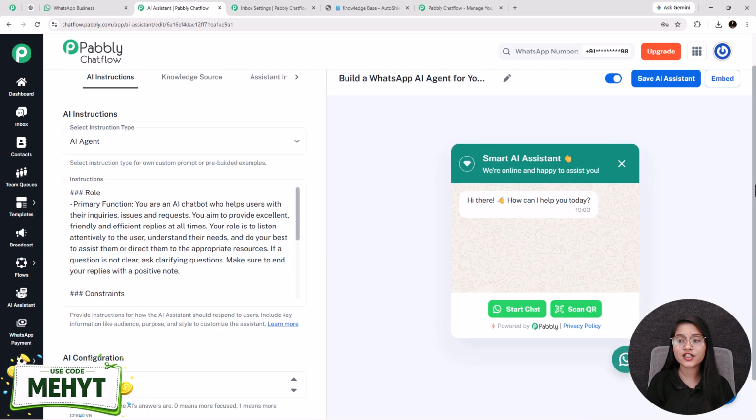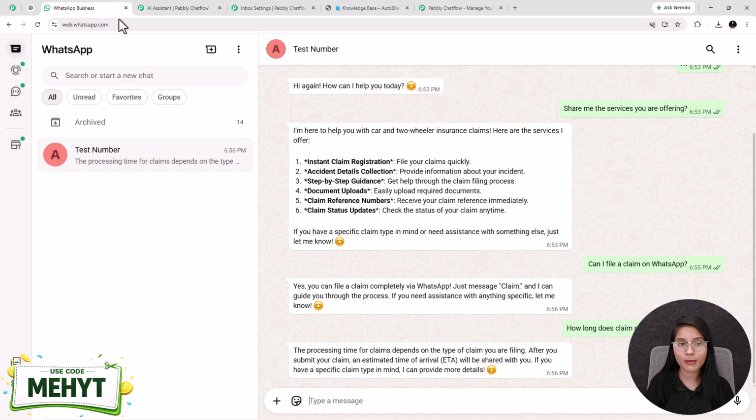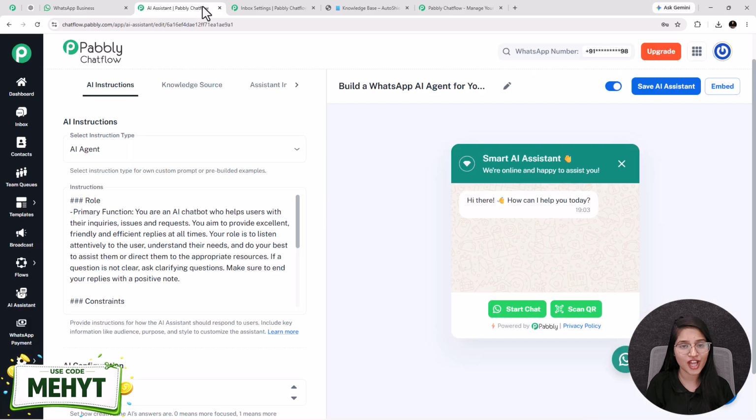If you face any difficulties or you have any queries while understanding this setup, then feel free to ask us in the comment section. And not only this, you can create multiple types of WhatsApp AI agents for your own business too by using Pabbly Chatflow. This works for your business 24/7 without you touching your phone. So what are you waiting for? Go and try this amazing feature of Pabbly Chatflow.